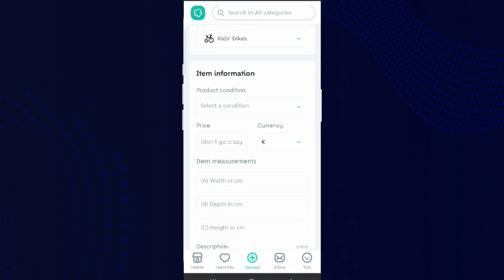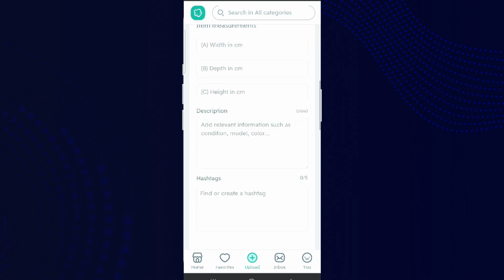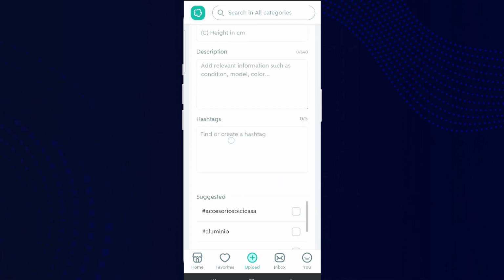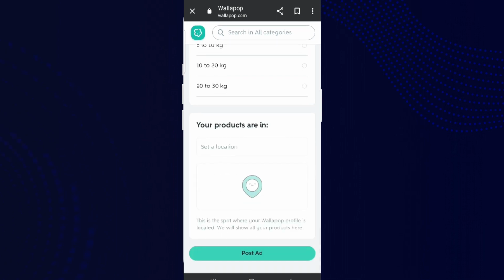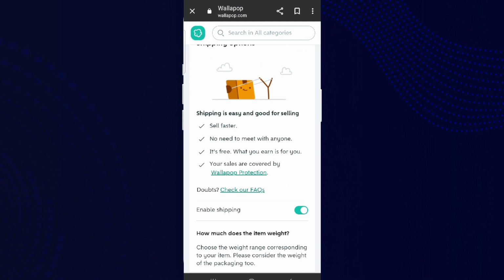Now here we need to add all of the information of our product. You can add the description, you can add hashtags here. All of the information is done. Simply click on post ad. So this is all we can do to resell a product on Wallapop.